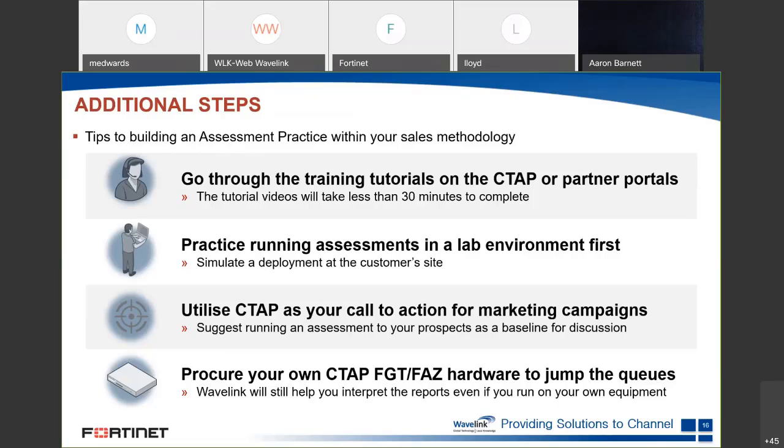Wavelength are happy to lend out the CTAP for internal use for 5 days, and you can just run it on your internal network. If you've got a FortiGate already, you can actually get it to send to our FortiAnalyzer, so we don't even need to ship a CTAP to you. You can just send the reports to the FortiAnalyzer, run it yourself, and then see the output from there.